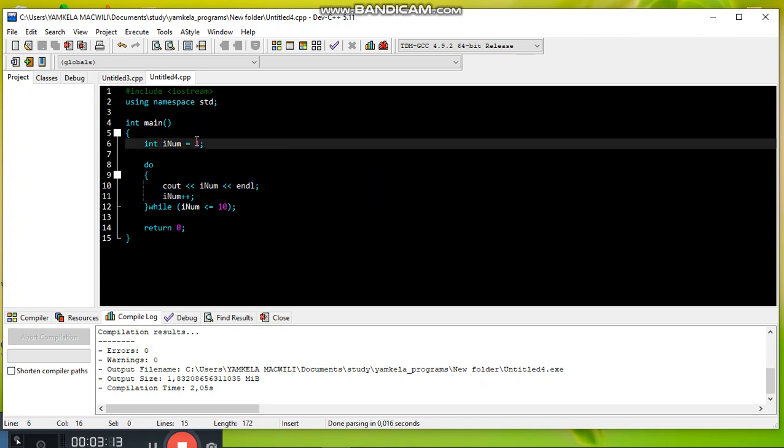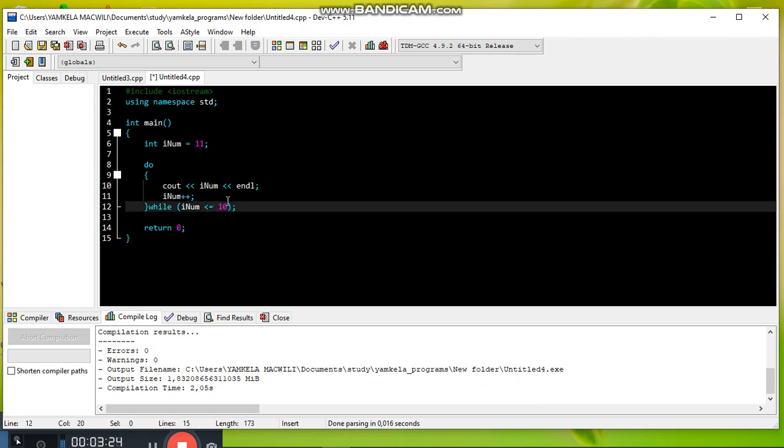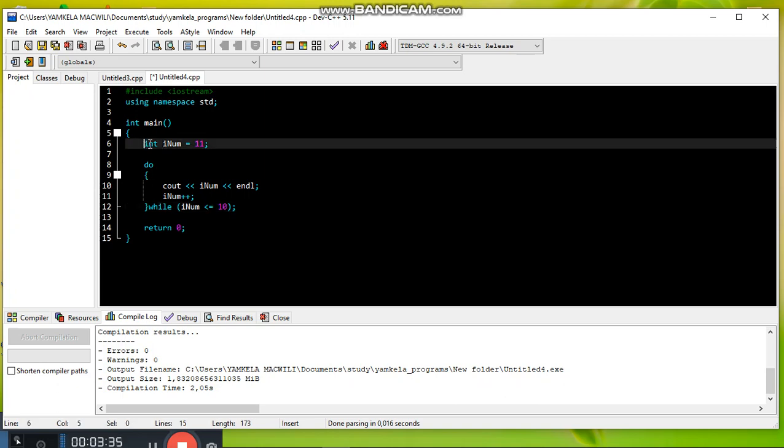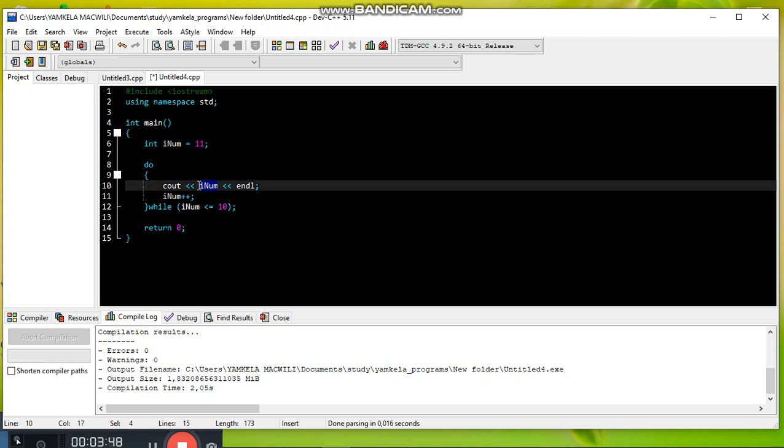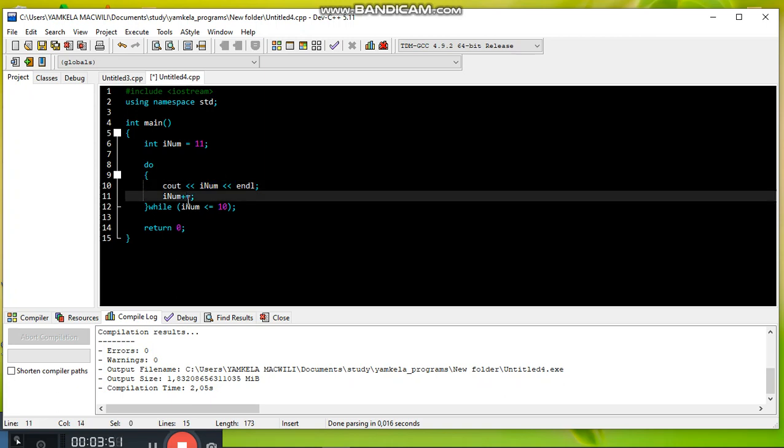Let's take, for instance, if you put in there 11. You can put any value which is greater than 10, which makes this condition false. Now, what will happen here? Even if the condition is false, it performs this action, because during the declaration phase, we declared our variable and initialized it to be equal to 11. Now, when it comes to this part, 11 is outputted to the screen, then incremented to be 12.